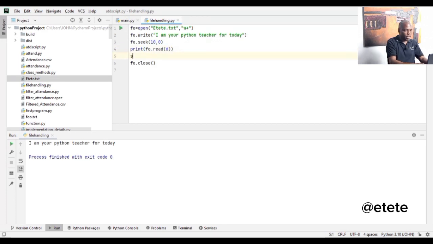Then I'll come here again and I'll say seek, right? 0. So what this one will do is, this seek will bring me back to this 10th position. Then I will read 6 characters and then print it out. So it will print out Python. Then I will return it back to that position, which is this.